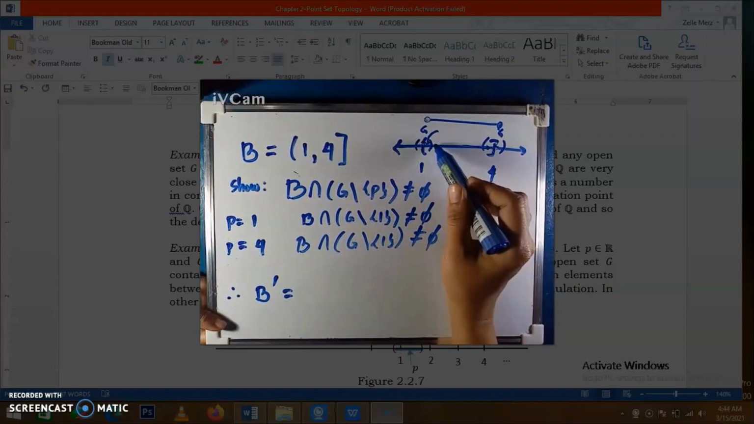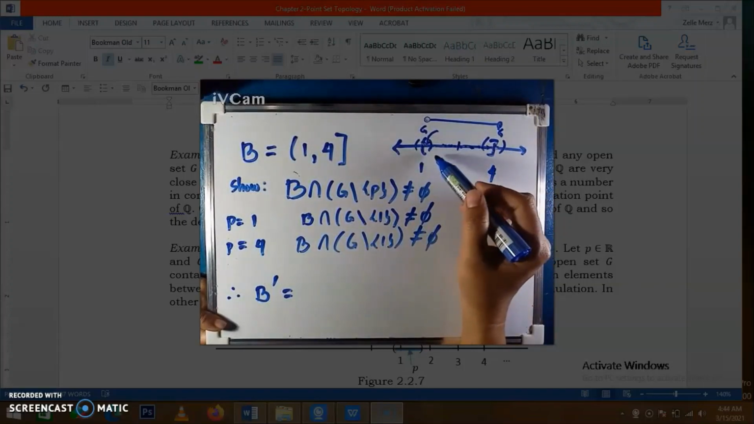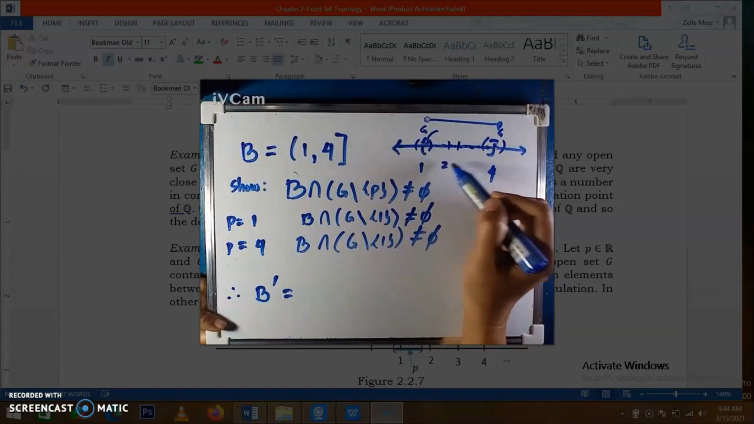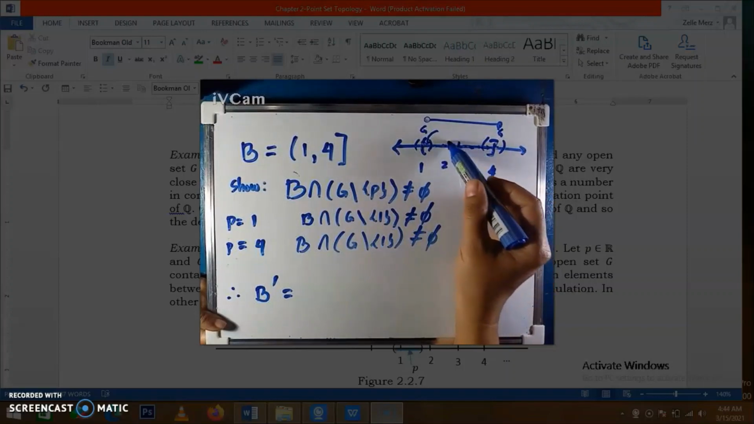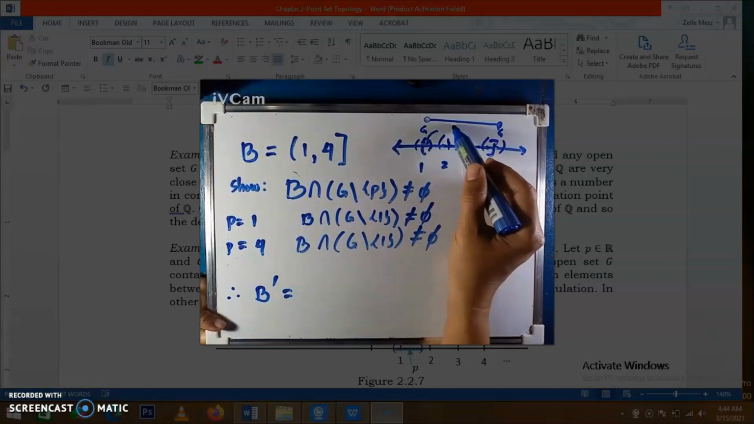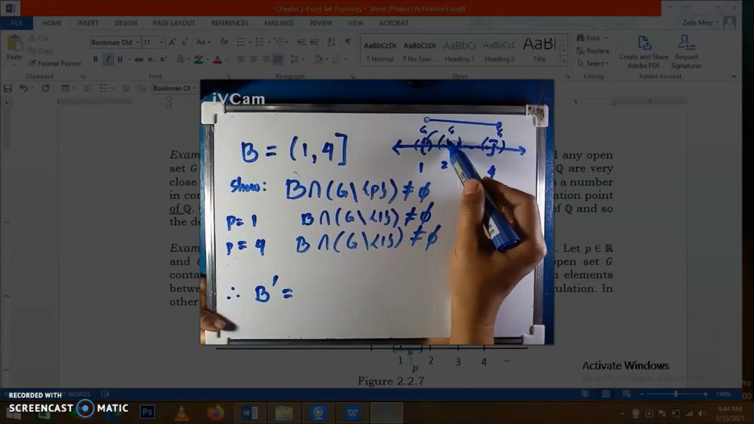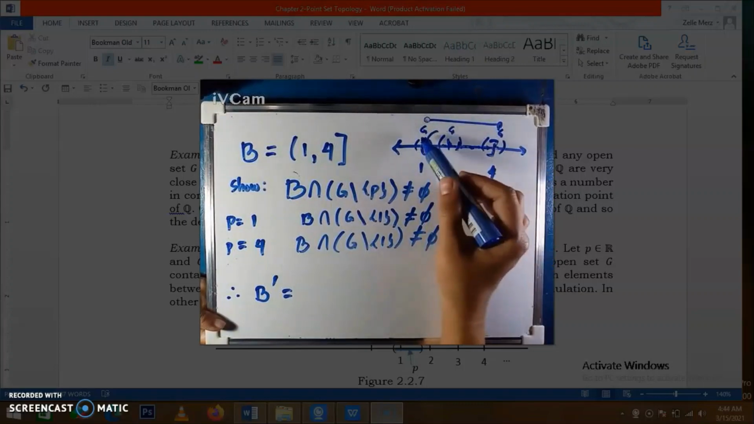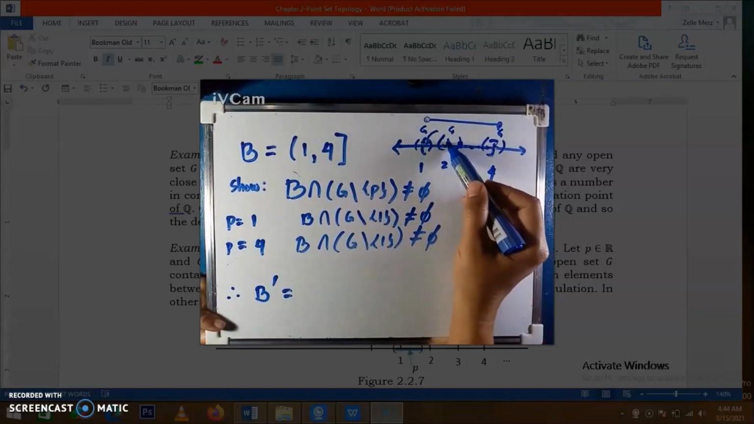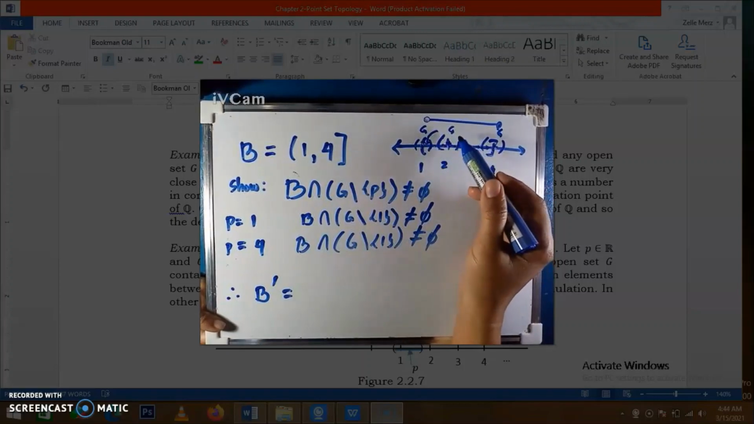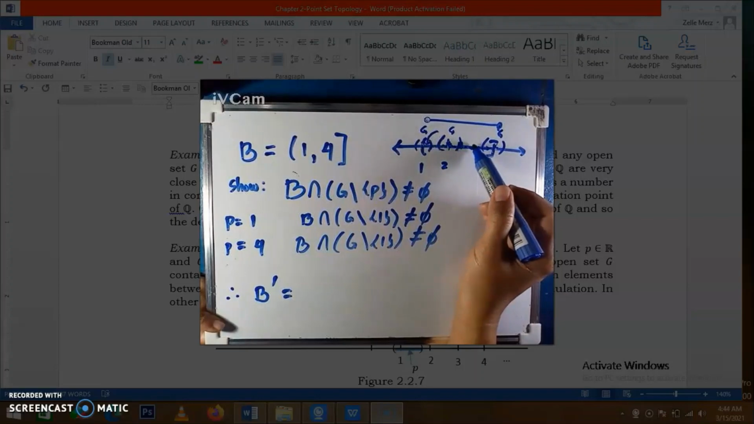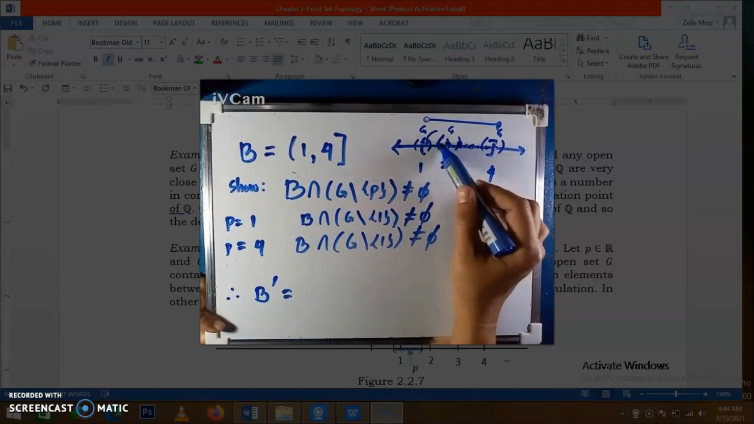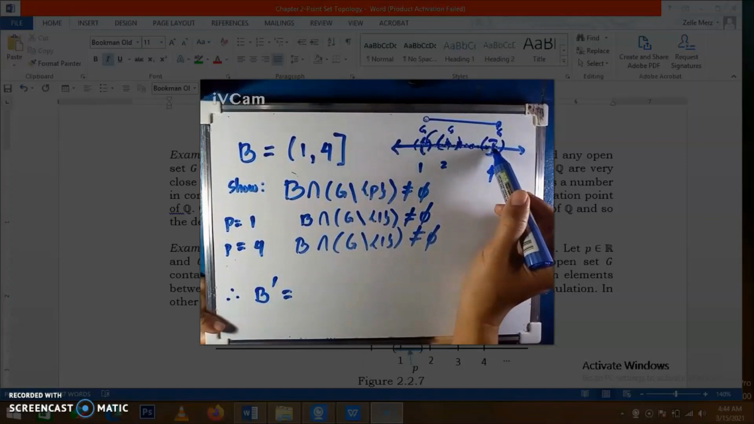And if we try to get any element here, for example, let's have here 2. Still, if we get the open set G, and then we take the intersection of this set and this set, removing 2, you can still get a common element. There is a common element. And so with any point here in between 1 and 4.